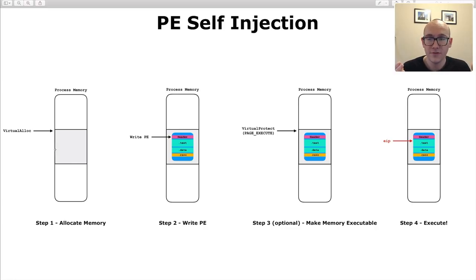And this is a good place for us to get a heads up about what's going on. We can place a breakpoint on VirtualAlloc, and then every time VirtualAlloc is called, we can take a look at the memory section that's allocated and see if stuff is written to it as the process continues to execute. So that's the first step, to allocate some memory.